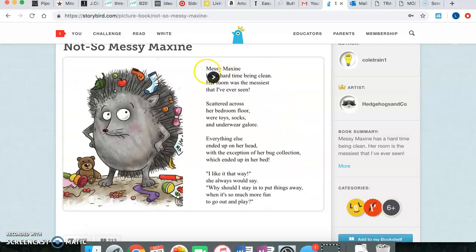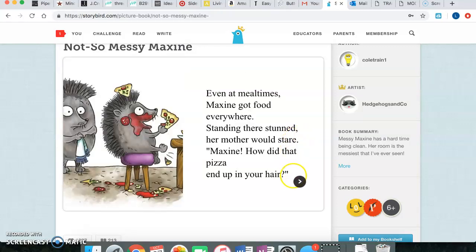And I'm going to read. Messy Maxine had a hard time being clean. Her room was the messiest that I've ever seen. Scattered across her bedroom floor were toy socks and underwear galore. Okay, and when I'm done, I'm going to move my mouse into the right side of the page to turn the page yet again.